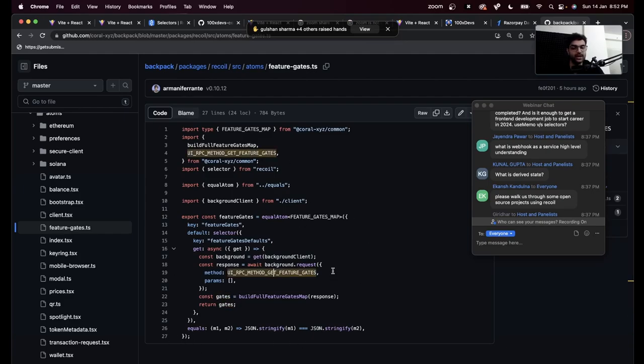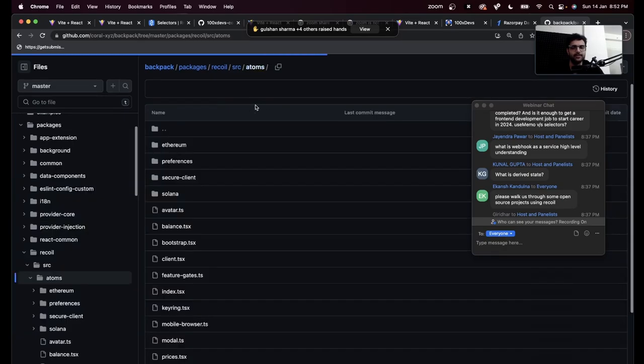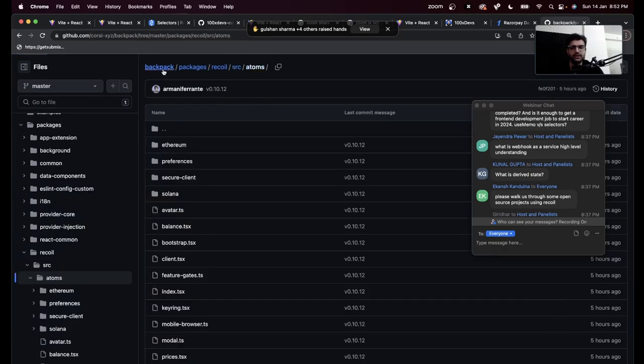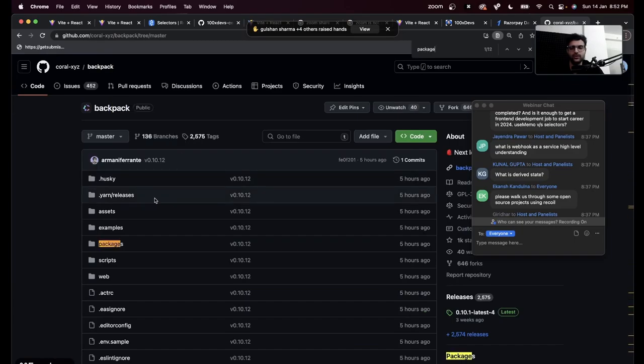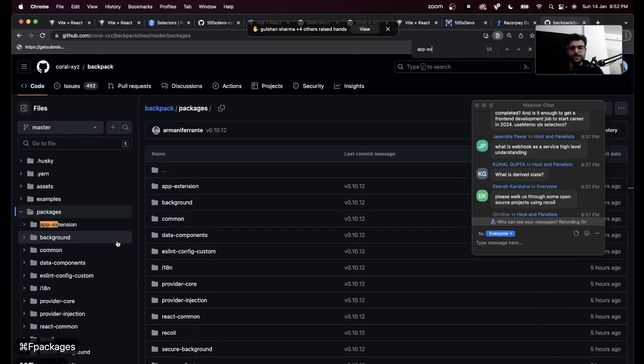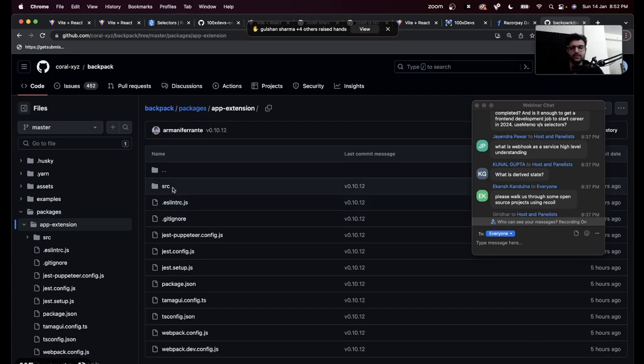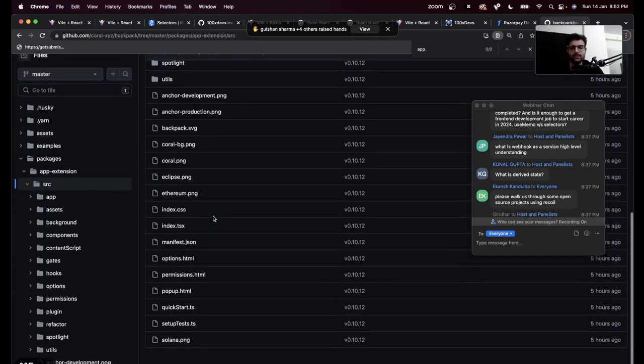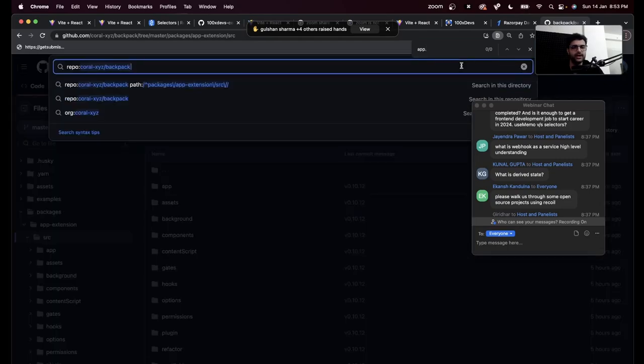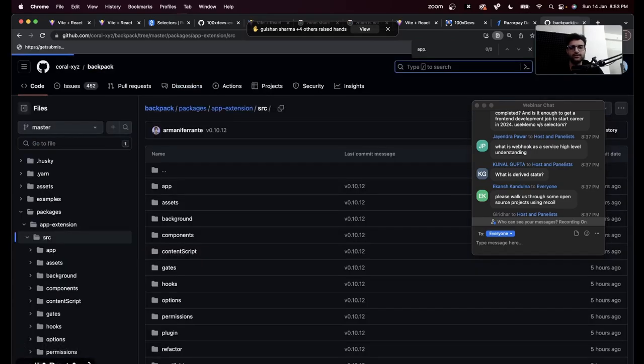So this is one atom if you look at it, and if you look at the main code, which is app extension source app.jsx, basically you'll find Recoil root here somewhere. Recoil root.